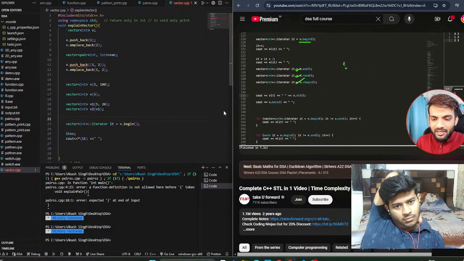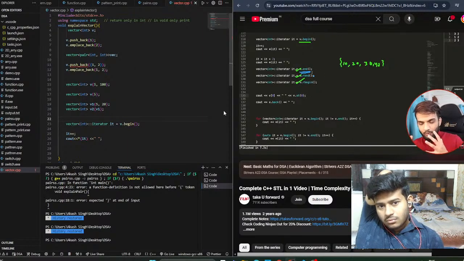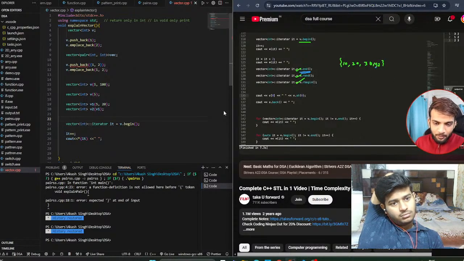Okay, now imagine I have something like 10, 20, 30, 40 as the vector. So this is what the vector is. If I'm saying vector dot end, where does this point to? Remember this, end will not point to this portion. Instead of that, end will point to somewhere right after 40, the memory location that is after 40.